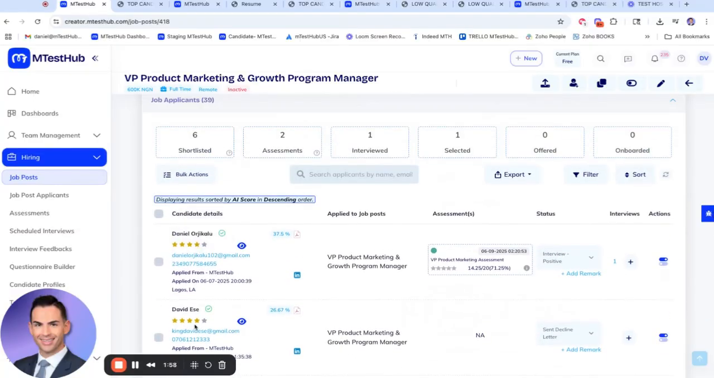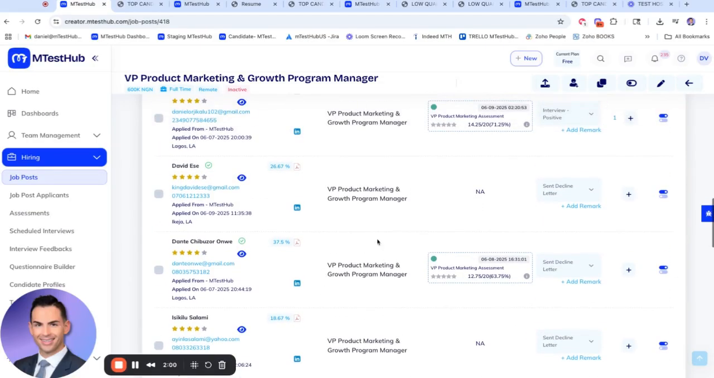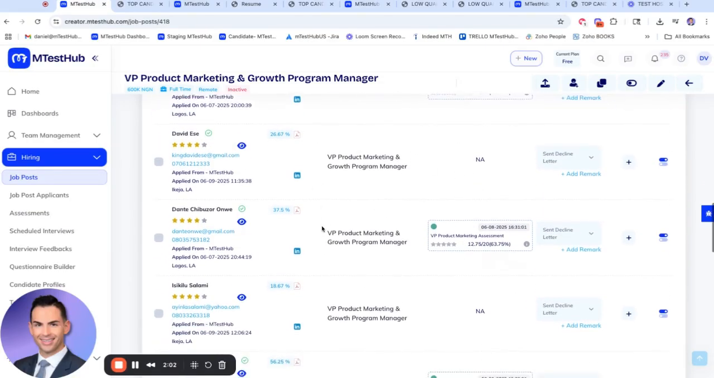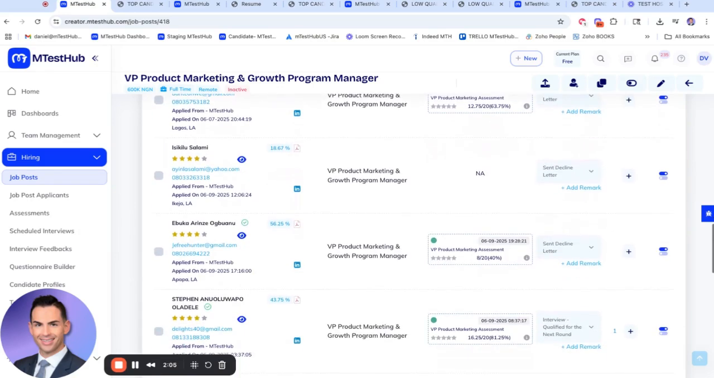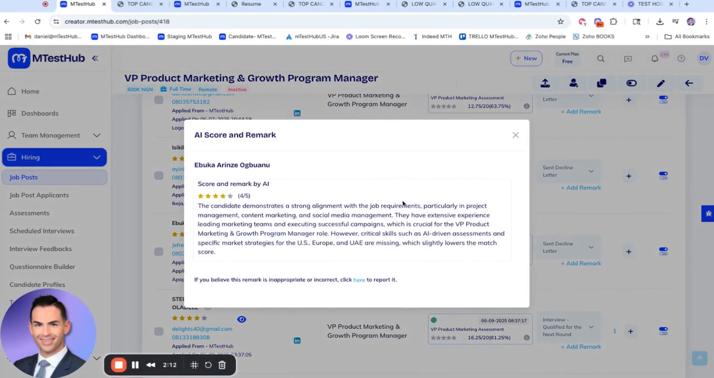They're in order of stars, but you could filter however you'd want. Just to give you an example right here, this person got 4 out of 5 stars. You can see the reason. The candidate demonstrates a strong alignment with the job requirements, particularly in project management, content marketing, and social media management. They have extensive experience leading marketing teams and executing successful campaigns, which is crucial for this role. However, critical skills such as AI-driven assessments and specific market strategies for US, Europe, and UAE are missing, which slightly lowers the match score. So it explained that.